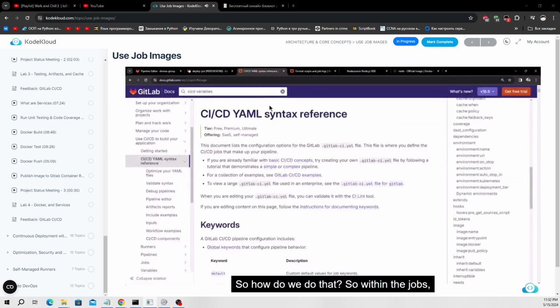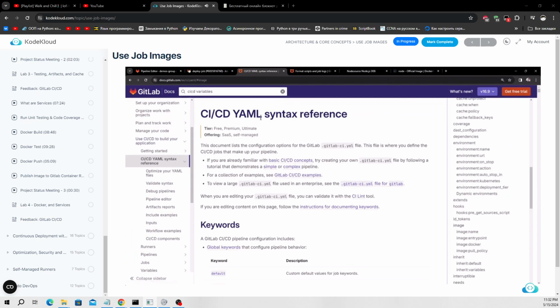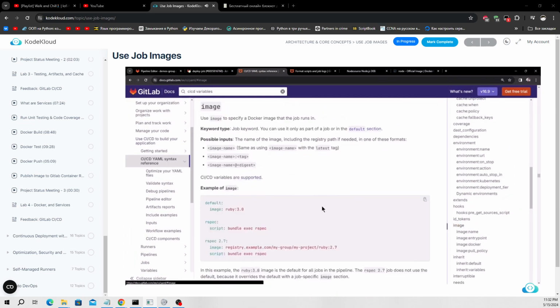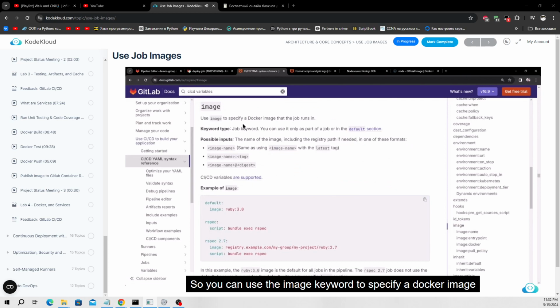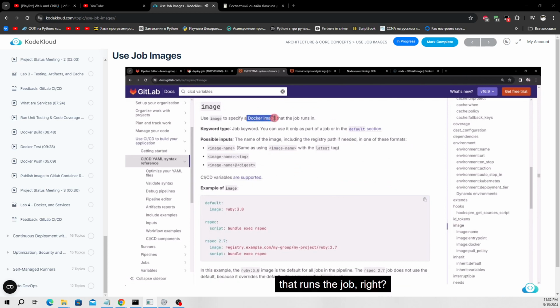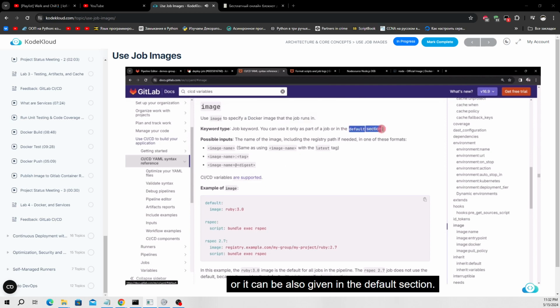So within the jobs, you can make use of the image keyword. Again, you can find the documentation within the YAML syntax reference. So you can use the image keyword to specify a Docker image that runs the job, right? So again, this can be given at the job level, or it can be also given in the default section. If you give it in the default section, all the jobs use the same image for running the scripts. And if you mention it only at a specific job, only that job makes use of it.